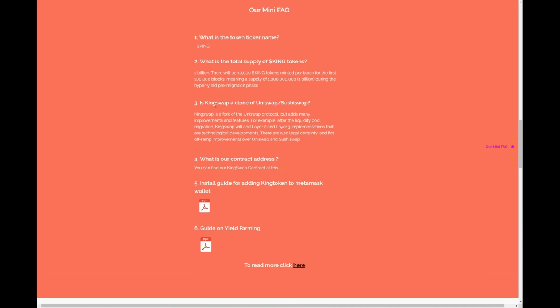Awesome stuff. So is KingSwap a clone of Uniswap, Sushiswap? No, it is not, guys. It's a fork of the Uniswap protocol, but it does many, many different add-ons. As we all know, Uniswap, it's great and all, but guys, I have some problems with it, and these are the ones to fix it. KingSwap came in, looked at the problems that Uniswap had in play, and fixed that all the way up. And again, guys, here's just a couple examples.